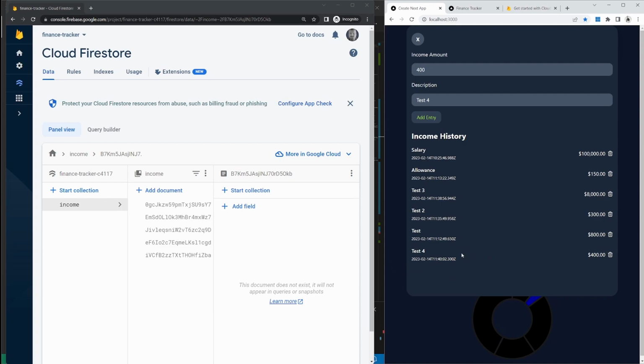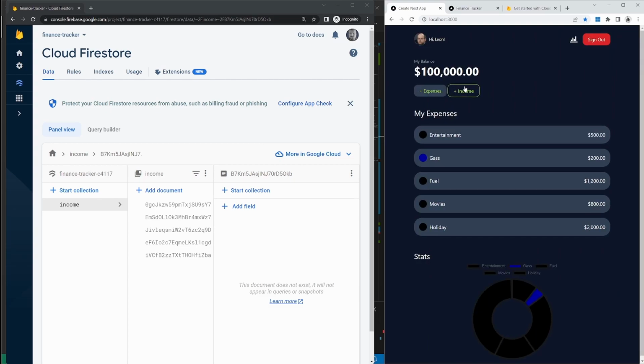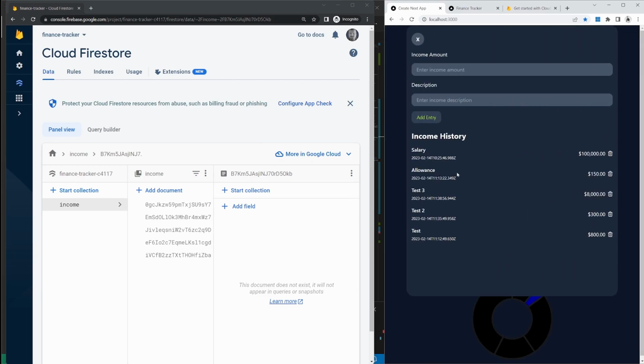Because we haven't updated state yet, we can still see the entry here. If I had to refresh the app, that entry should disappear, which it does. I'll try another one. Let's try and delete allowance. Instantly we can see it disappear. Let's also update the state.